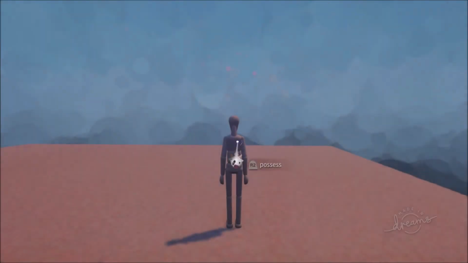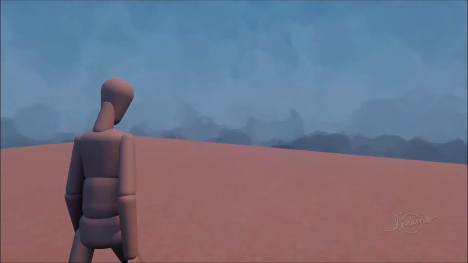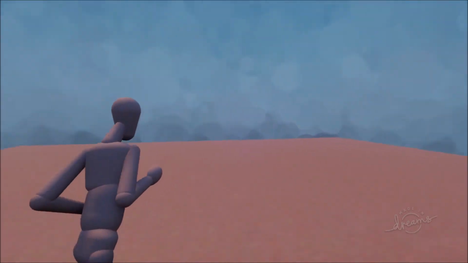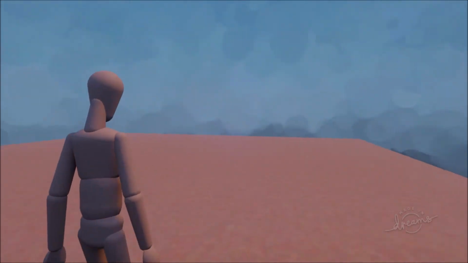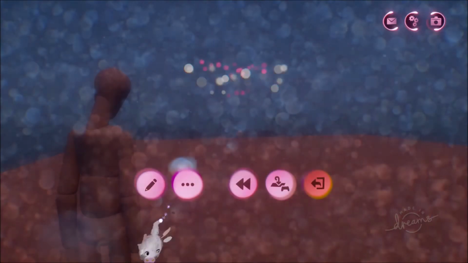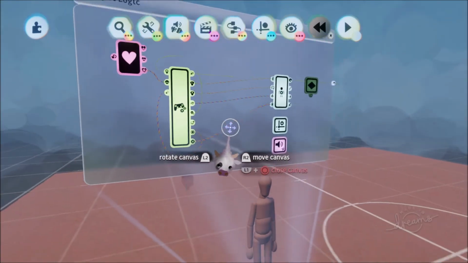Let's test it out. I'm going to go into my puppet, possess them, and we've got that classic third-person angle. I can walk around with left. Woohoo! It's a little bit oversensitive, so I can reduce that. I can use the right analog stick to turn. So there you are, friends. That's how you make a very basic third-person over-the-shoulder camera angle for your character.